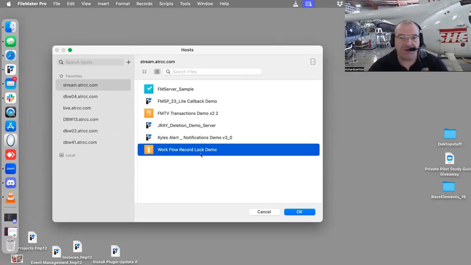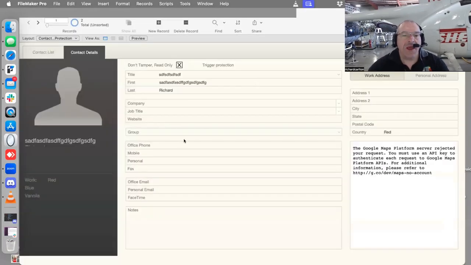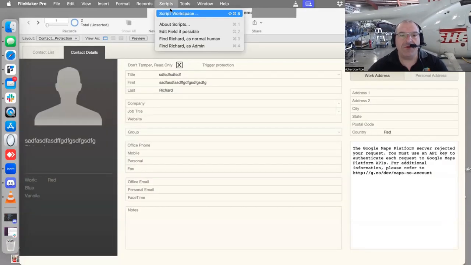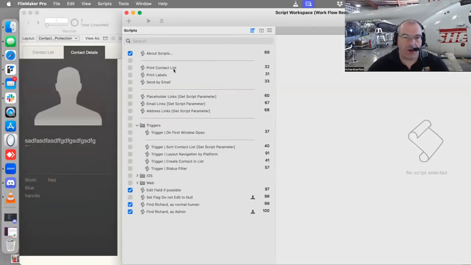So what I want to do here is open this up. The FMP12 file is on a server somewhere on the West Coast of the United States. I'm technically in California, for what that's worth. I'm going to log in here with my super secret password, which no one should know. And so here's the idea. If we go into Script Workspace, we can build scripts and write code.